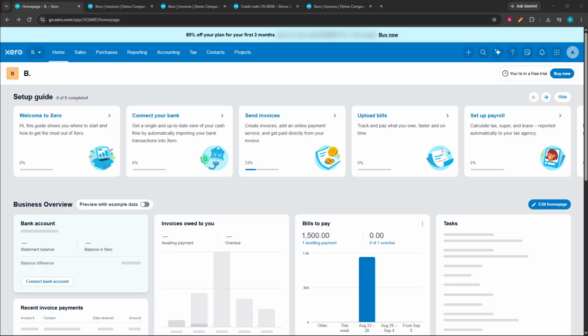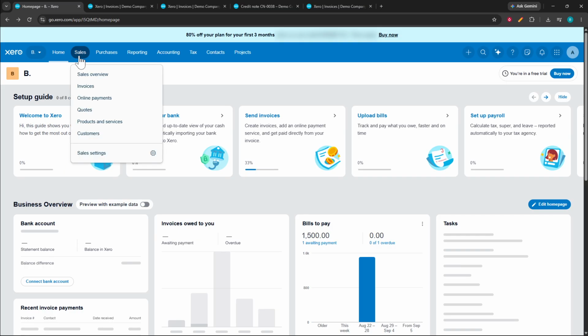By the end of this video, you will know how to enter a refund in Xero. You are already signed in, so start from the top navigation menu and click Sales. From the Sales drop-down, select Invoices.